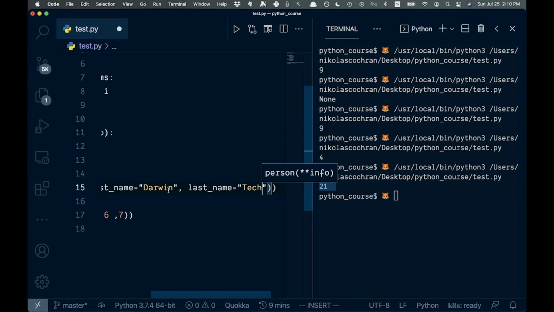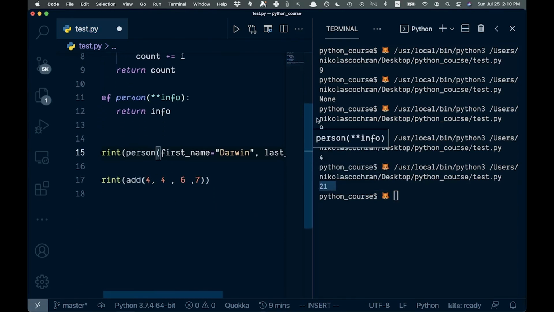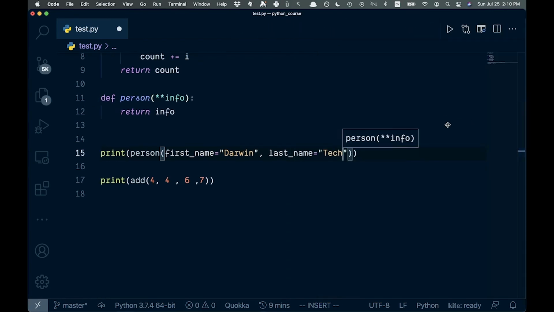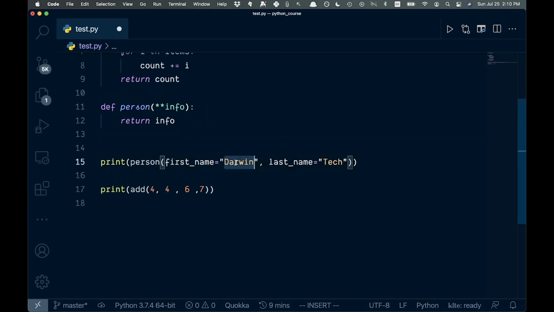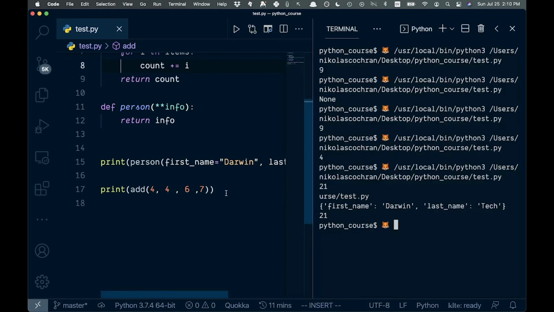Okay, and then if we scroll over here, let's give ourselves a little room here so we can see the whole thing. So all we're doing here is we're going to be able to pass in and create a dictionary, key value pairs, and they're going to add them, and that's what this double star is going to do. So now when we run this again, I'll just comment this out also, but you can see here we're getting first name Darwin, last name Tech, and that's in a Python dictionary like that.